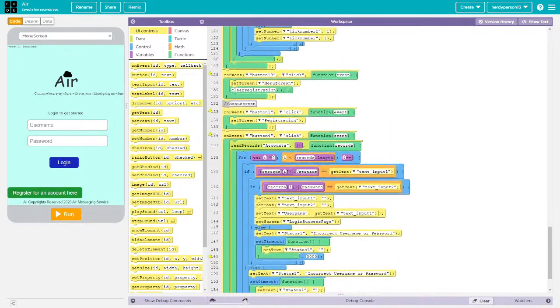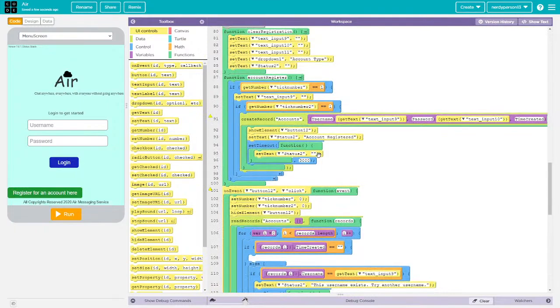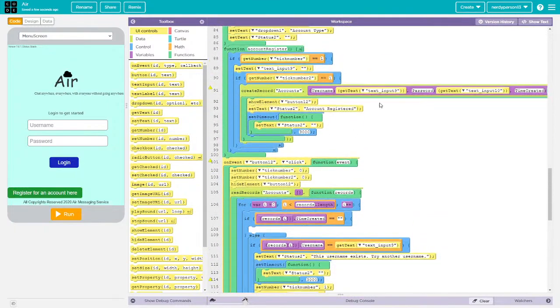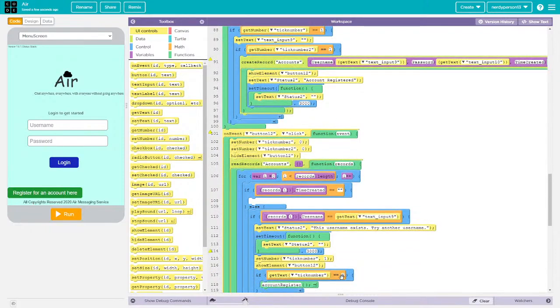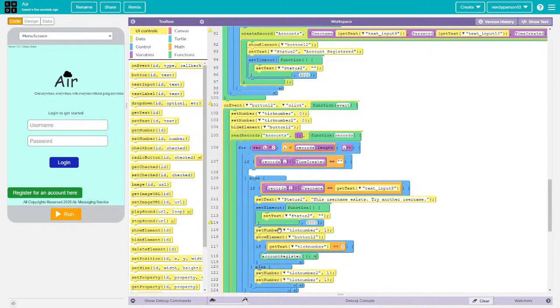Let's see here. I think I just realized what's going on. Okay. Basically, tick number 0, it needs to be tick number 0. So we need it to have that number. But for some reason, it's changing to 1. And that's because of this. Tick number 1.